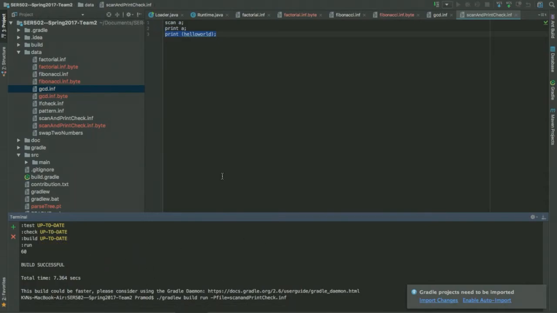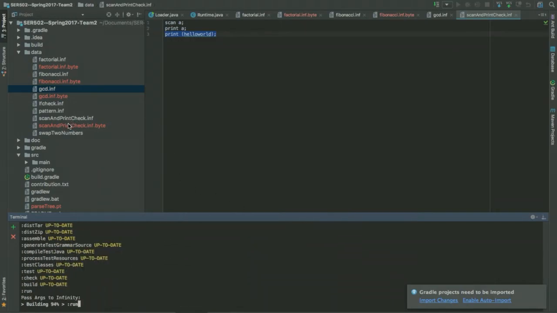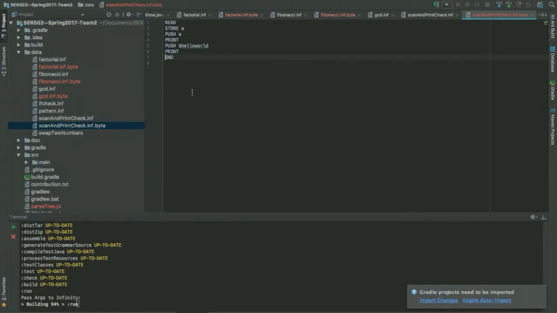We can see that it's taking some time, and when we execute this command, we also generate the bytecode. In this bytecode, we can see the first command is read. Read takes the input from the user and stores it in a variable A, pushes the value of A onto the stack, and then prints out the top of the stack. Similarly, we push the hello world string onto the stack and print it out, and all our intermediate code ends with the command end.